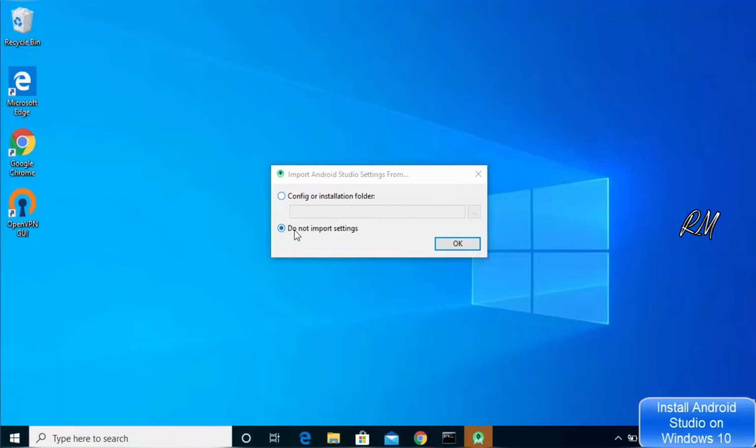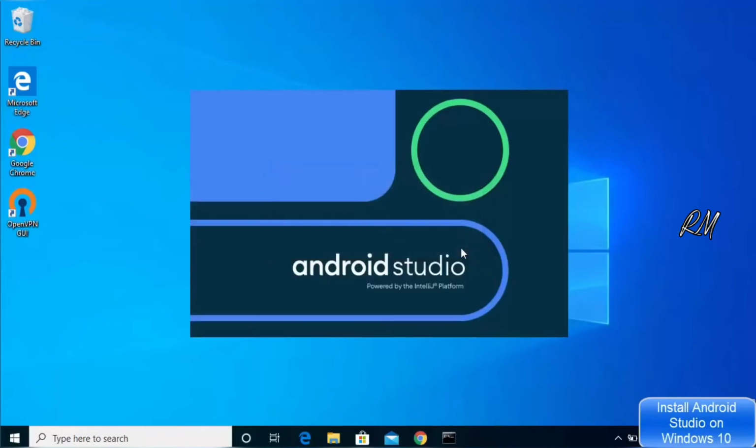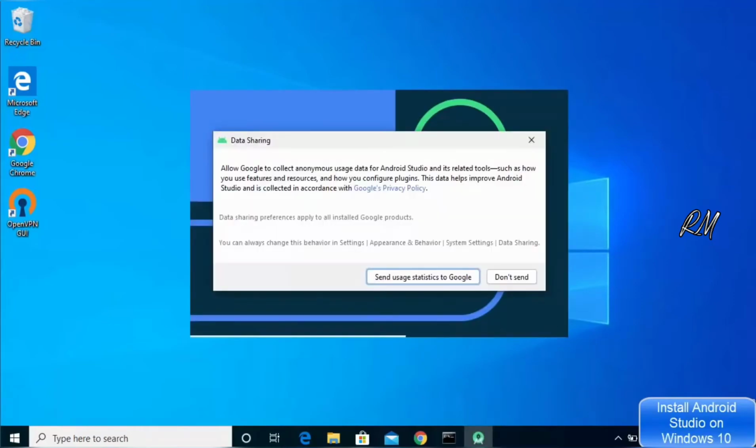So just leave it as do not import settings if you are installing Android Studio for the first time, and then click on OK, which is going to start the Android Studio. Now at this point, you can see this message which says allow Google to collect anonymous usage data of Android Studio and its related tool. If you want to allow Google to do that, just click on send usage statistics to Google. Otherwise, click on don't send. In my case, I'm going to just choose don't send.